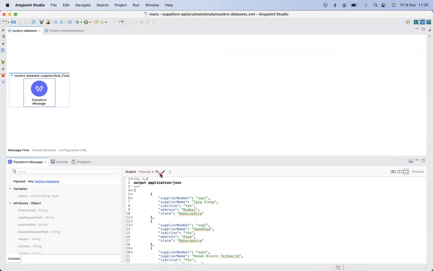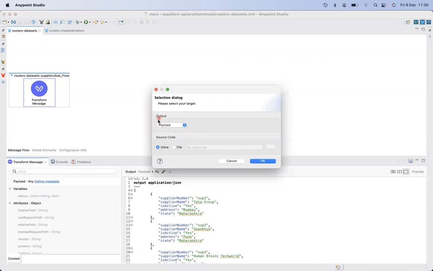So within the transform message, we have other parameters also, like where this script is going to produce output and assign the values. So here by default it is assigned to payload. If you want to assign these values to a different attribute or variable, we can even define that from the transform message.